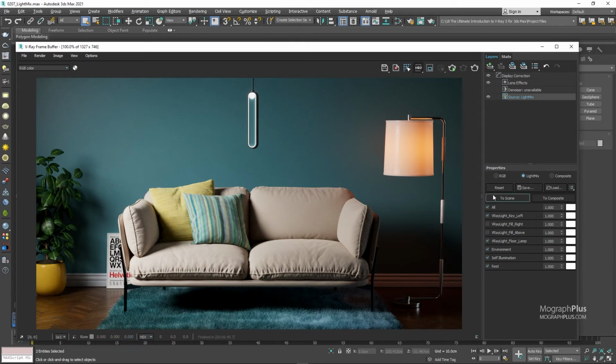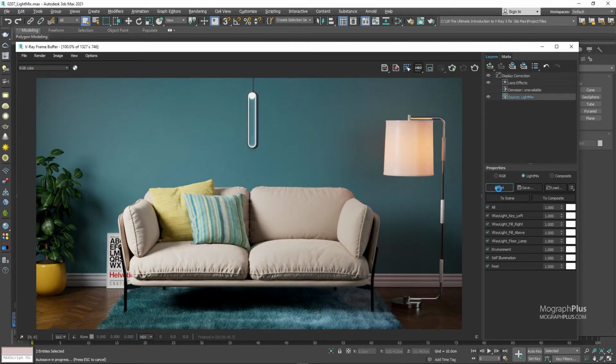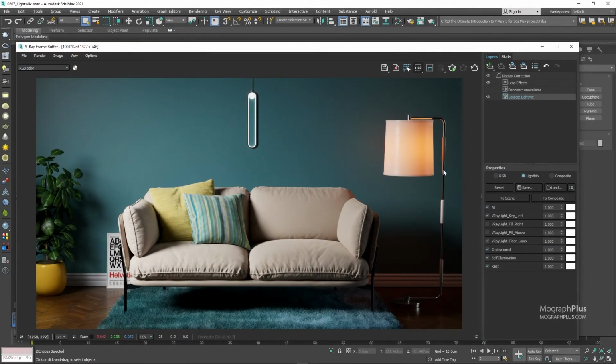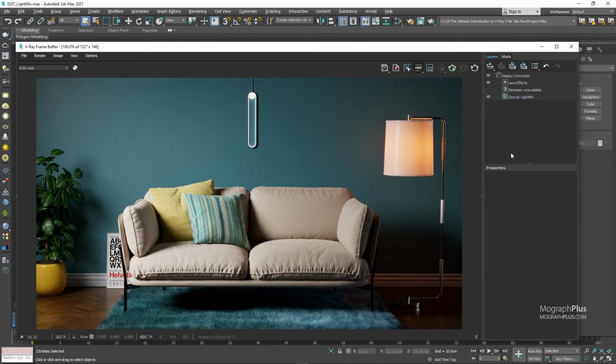Now I can reset all the values to their default and click on this load button to load that saved preset. And this menu on the right side will show you a list of the latest presets, and you can hover over them and see a preview of each one before choosing them. We also have these to scene and to composite options as well.